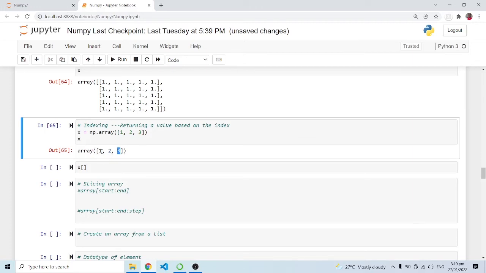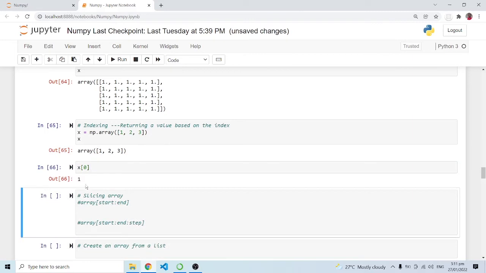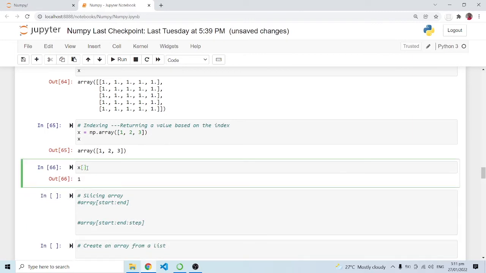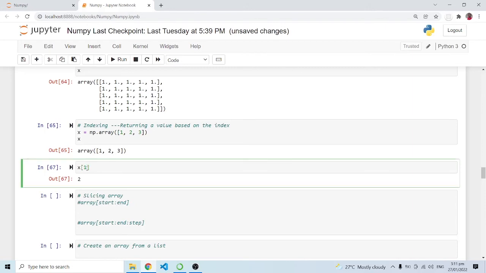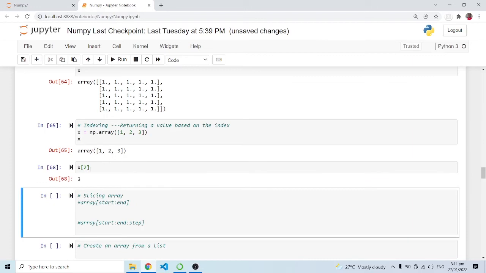So if I just want to print out 1, the index of 1 in this case is going to be 0, so I just put out X and a square bracket 0. Now when I run this, I'm going to see 1 printed out over here. Now if I do the same with 1, the index 1, which is 2, is going to be printed. Now if I do 2, you can see that 3 is printed.